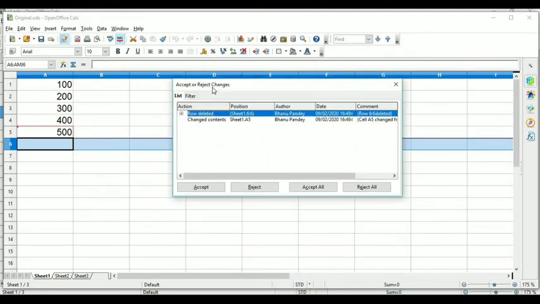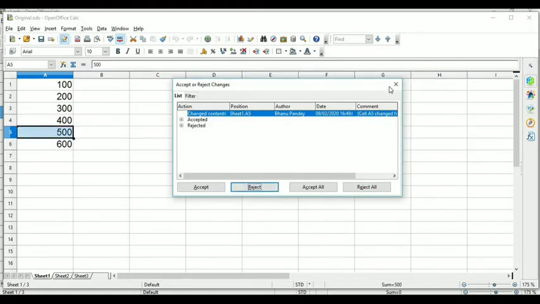If you want to accept this data, you click on Accept. If you don't want this data, you click on Reject. Similarly, if there is more than one modification, click Accept All if you want to accept, and Reject All if you want to remove. Then close. This time I don't want it, so click on Reject. Now see, the red color line is removed.